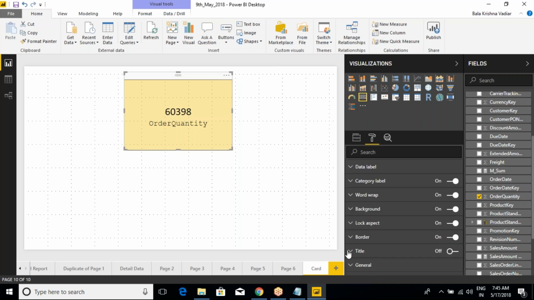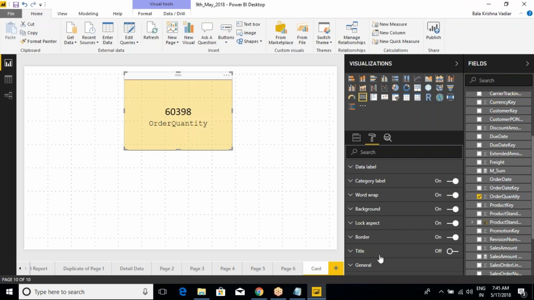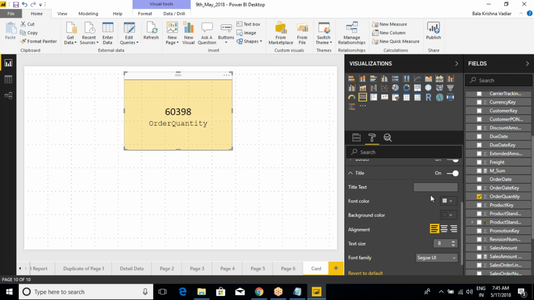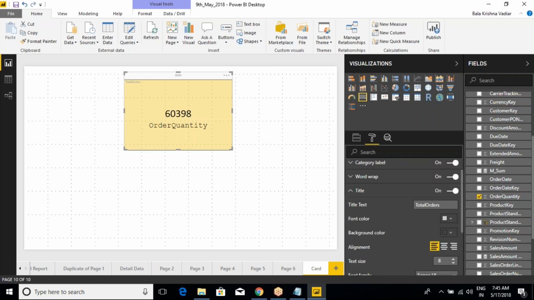So the last property, probably there is a concept called title here. Title is nothing but something where I would like to give one name. For example, let's say I would like to give the total orders, something like this. Then enable the title. Expand. Now by default no names are available, like total orders available.